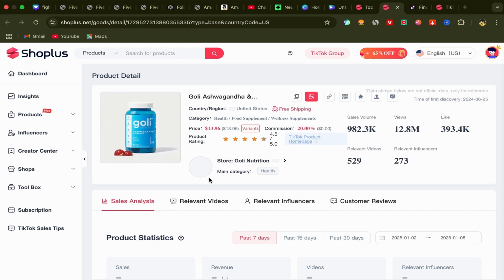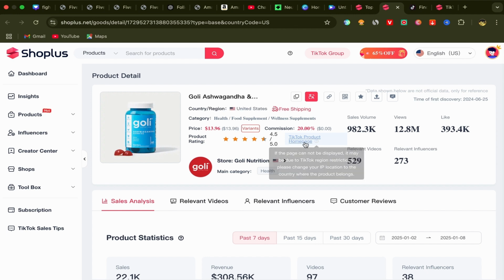And here you go. You will be directly in this product detail, and you can see the product name. You also have the TikTok product page and home page here that you can check. Sales volume, you can see it's close to 1 million sales, which is really insane. Look at the views and likes that this product is getting on TikTok.